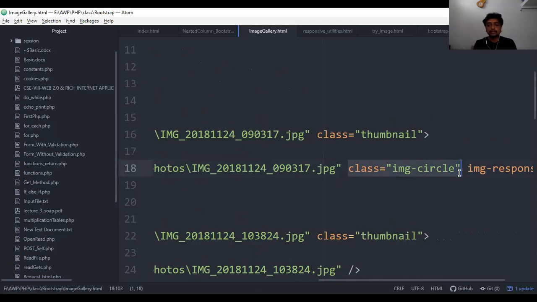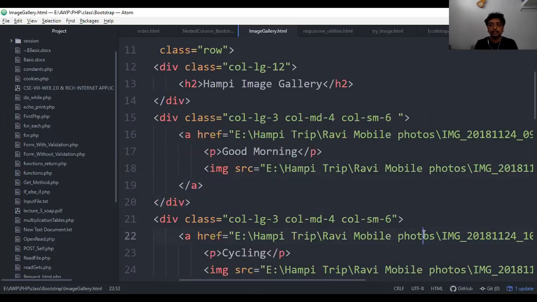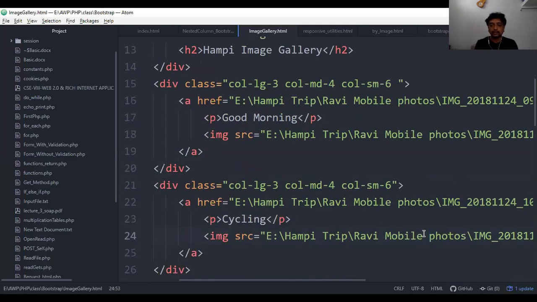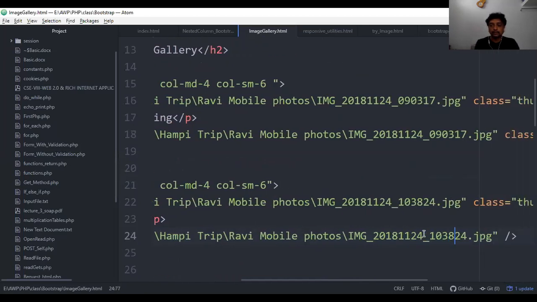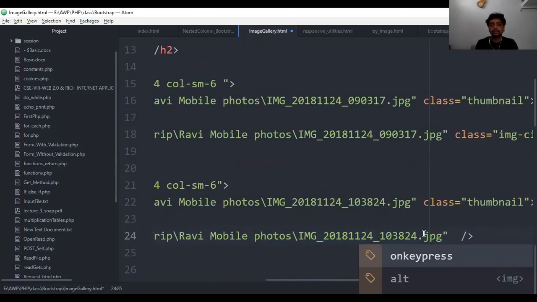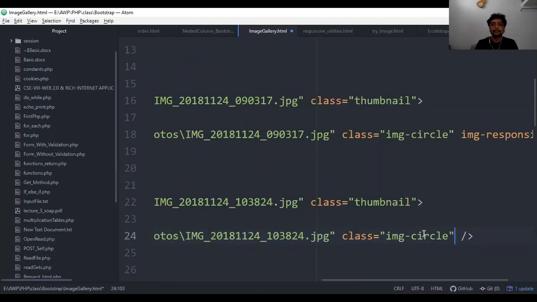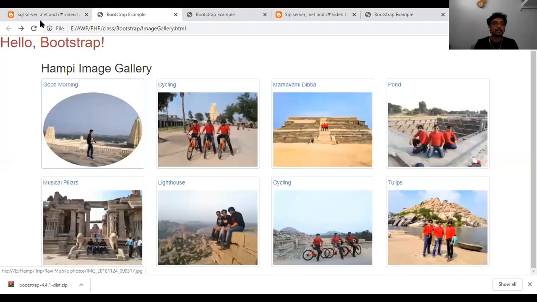So I will copy this. I will apply the same thing for the other divisions also. So look at here, it is not having any classes. So if I mention the class over here, image class, then if I go back and check that in my browser, I will reload this.